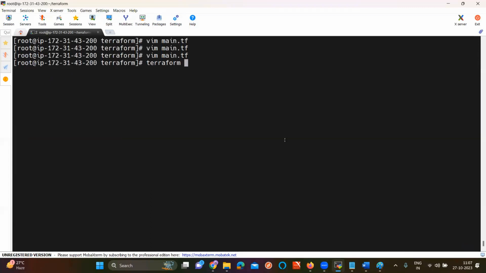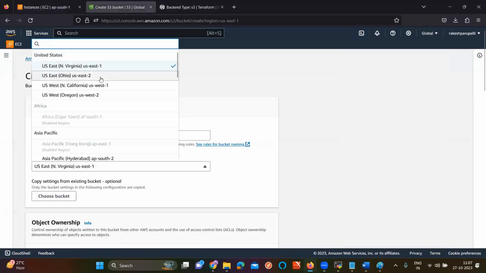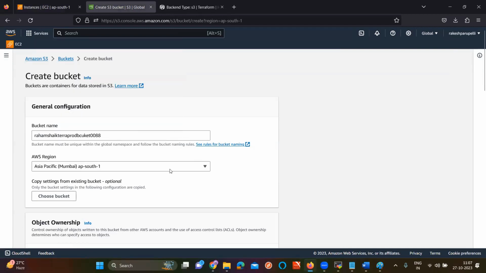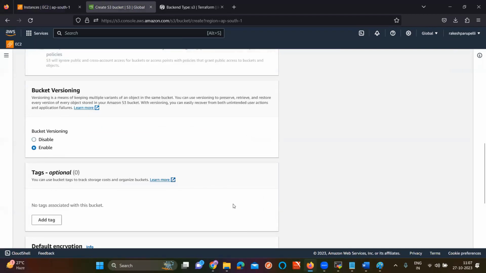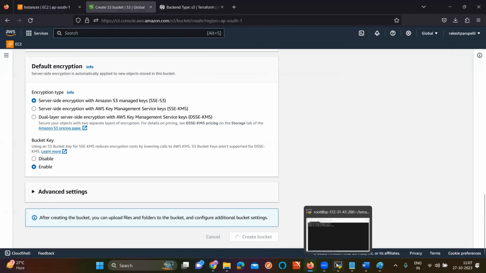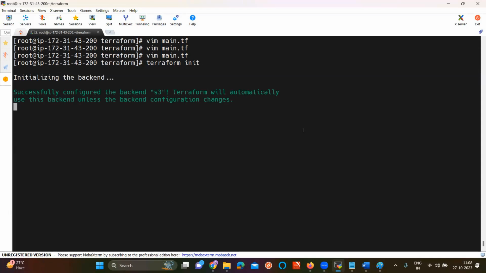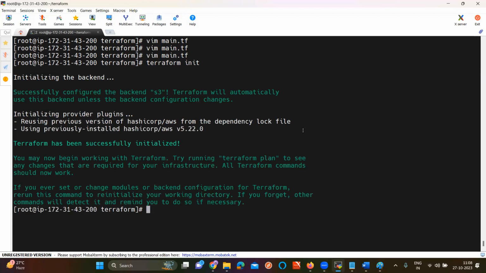Now give the command terraform init. But before that, create the bucket in AP South 1, and we need to enable the versioning. Why? Because to retrieve the object. Here, don't give terraform apply directly. Why? Because whenever you add a new block in Terraform, we need to give terraform init. Without giving terraform init, your new block will not be executed. Now terraform plan and apply also you can give directly.